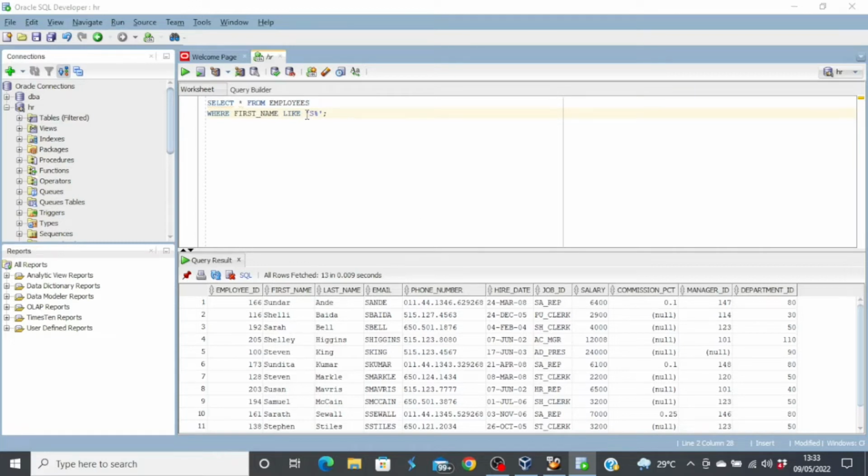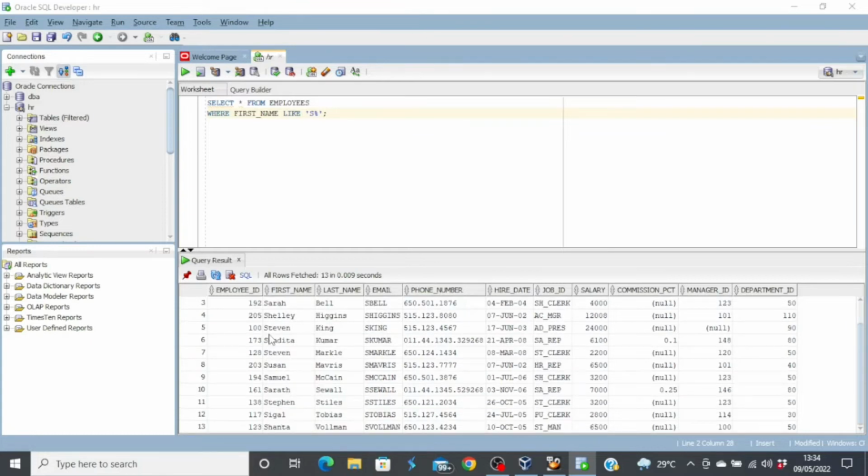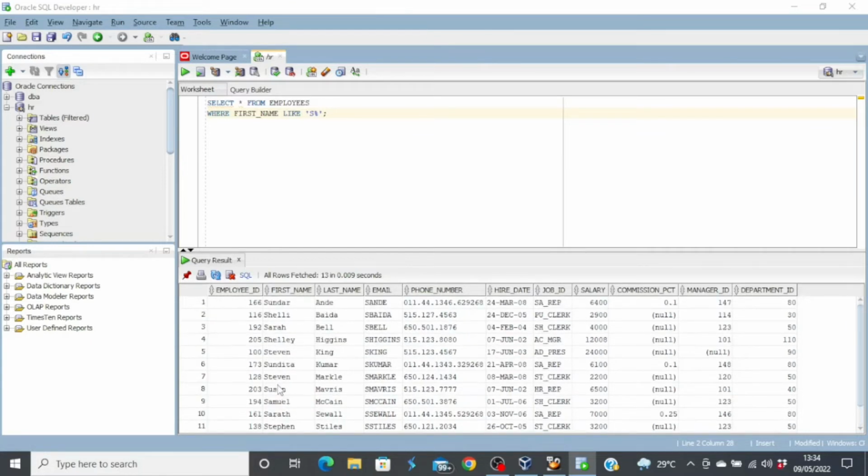Okay, so if I do this, I'm simply saying retrieve all employees whose first name begins with an S and then any other character can follow. From our query output, we can see that we have all employees whose first name begins with S and then they have any other character that follows. Let's look at another example to further understand.